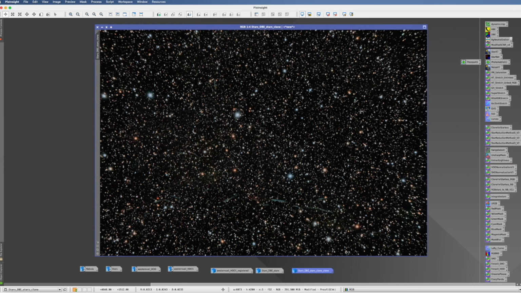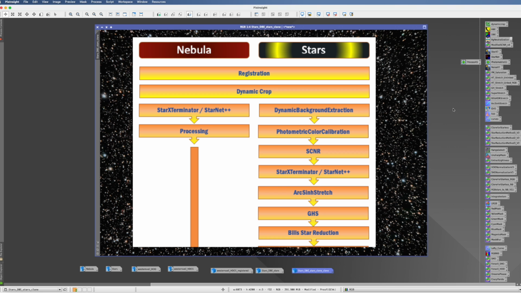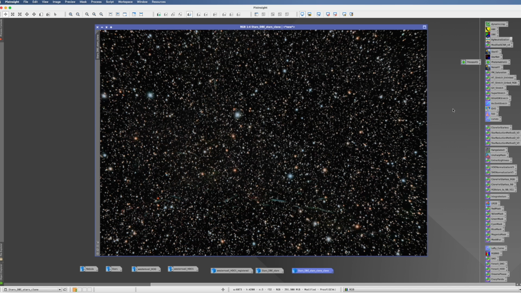And that's also not what we want. And exactly because of that, as sad as it is, we now have to reduce the stars again. And for that, again, I use Bill's star reduction method, because at the moment it's by far the best star reduction that you can have.